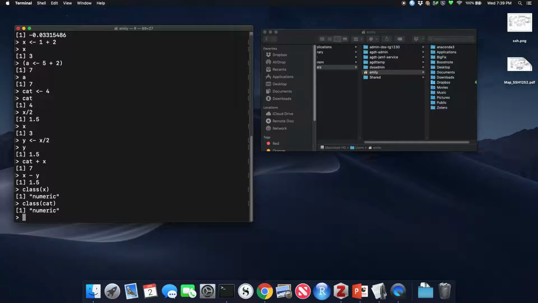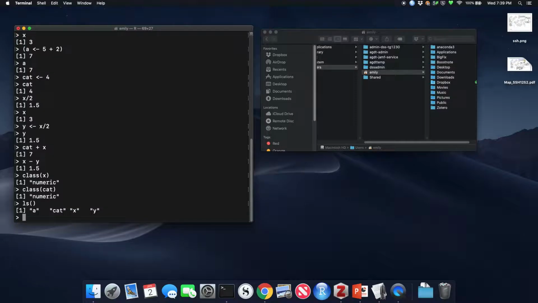And if we want to see what variables we've created, we can use the same ls command that we used in the command line, but now it has parentheses because it's now an R function. And we see that we have created the variables a, cat, x, and y. So that takes us through section 2.2 of the Arnold and Tilton chapter.